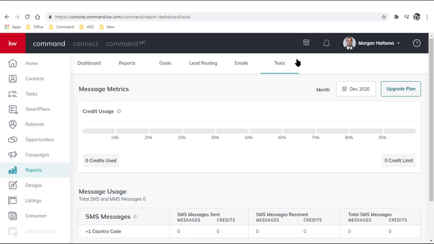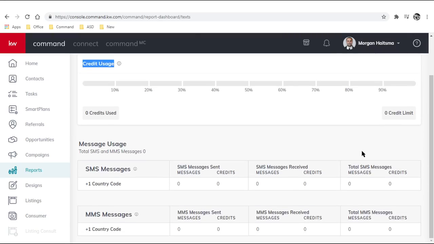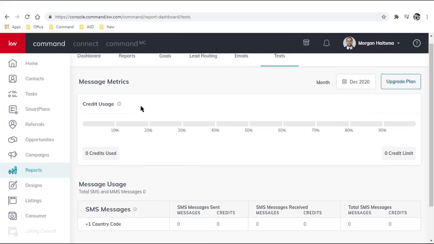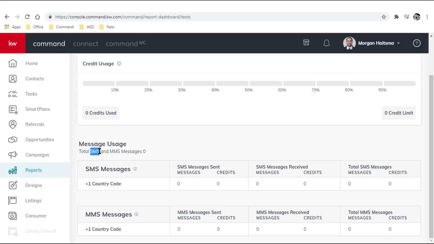Now inside our text messages right here, you can see that we have our credit usage, and we have 10%, 20%, 30%, 40, 50, and so on. Down below here, we have our message usage: total number of text messages, where SMS equals text message and MMS equals picture message. It's going to be important because when we get back to the marketplace and look at Twilio, it's going to be important to note this as well as credits.